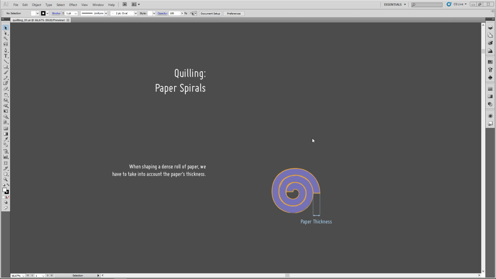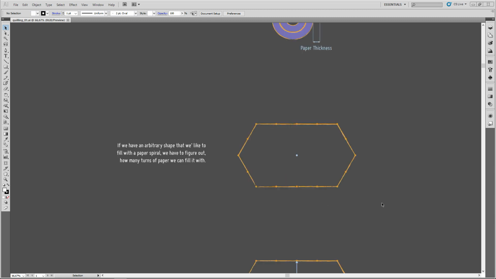And when we look at how to define a paper spiral in Houdini, let's look at this schematic diagram of a paper spiral. You can see that when forming these paper spirals, we have to take into account the thickness of the paper as drawn here. So when we look at a more arbitrary shape than a circle, we have to figure out how many turns of paper we can actually fill it with.